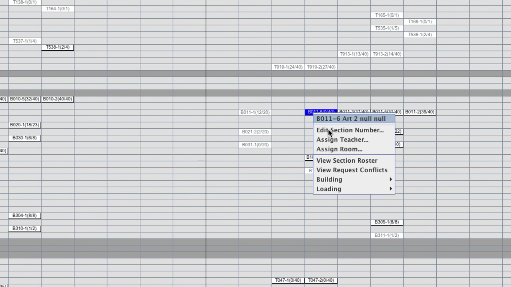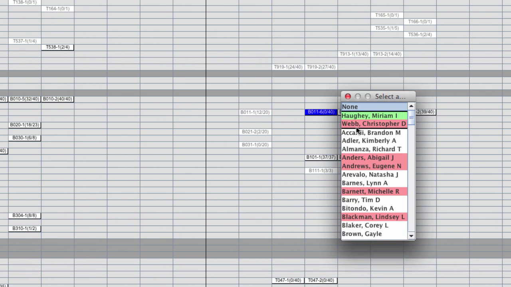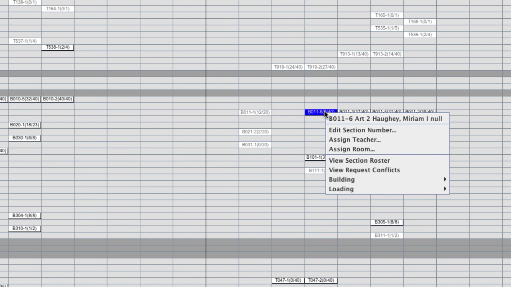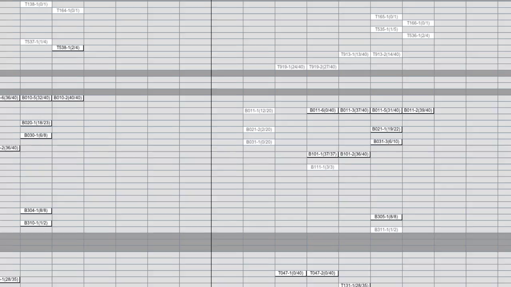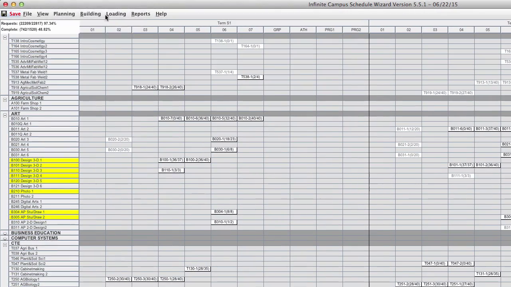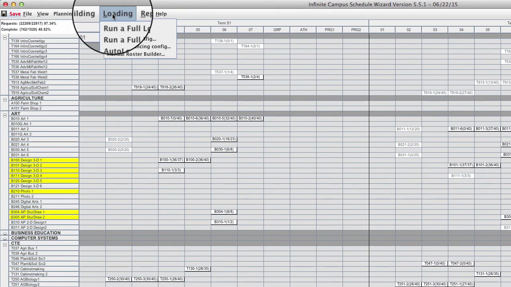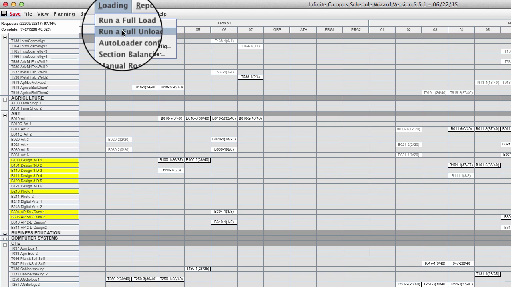Go over here, same thing for Semester 2. Assign the teacher. Assign the room. Now here's the fun part. Once you've built it, there's the load. I'm going to go to load. I'm going to run a full unload. I'm going to load the whole darn thing and see what effect that had.